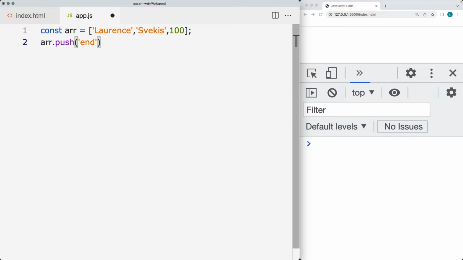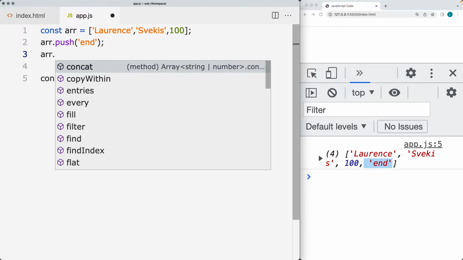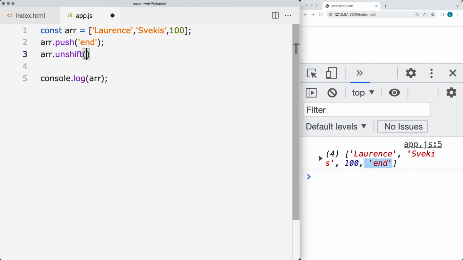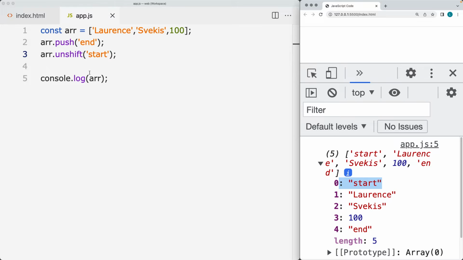So if we want to add a value to the end of the array, we can do that by doing a push end. That will update whatever the current array value is at the time, and now we've got the value of end at the end of the array. We can also add an item to the start of the array. That can be done using the unshift method and then the value that we want to add into the start of the array. So that adds a value in the start of the array at the first index value.